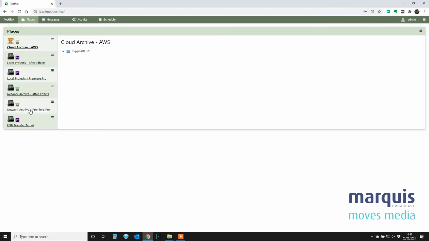Then we also have the option of writing the projects out as a transfer, so we can externalize them for use in other systems, and have a USB transfer target configured here. We'll come back to that a bit later on. But first off, I'll add a new location.